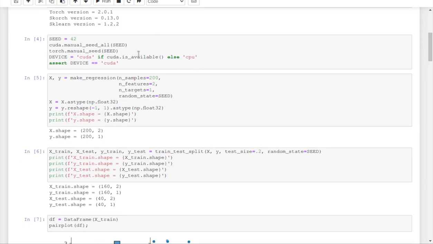we set the seed for both CUDA and the manual seed as well. The device is set to CUDA, and I want to make sure that I train only on a CUDA device, so hence this assertion is there in place.